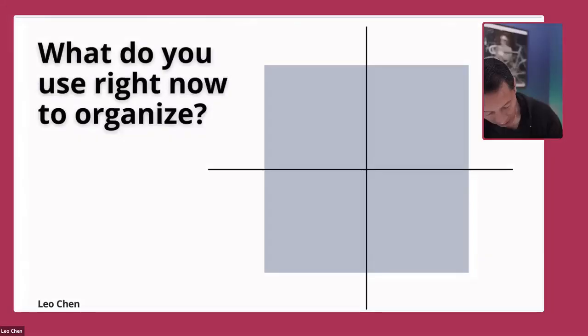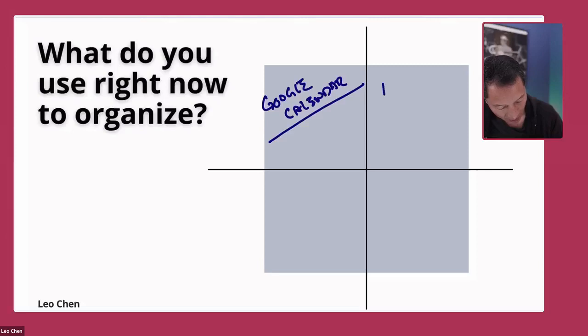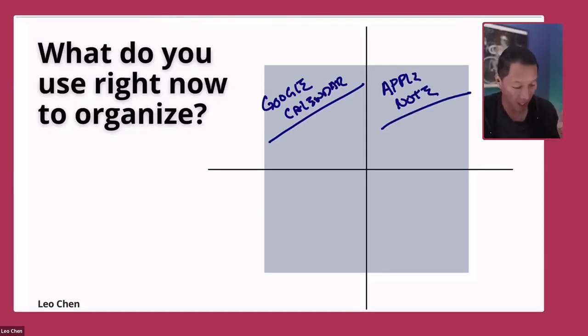Google Calendar for me, and Apple Notes. Awesome. So let's see here. Google Calendar, Apple Notes. Okay, two good ones I'm going to be actually talking a lot about, and I'll give you some upgrades around that. Yeah, Monday.com.